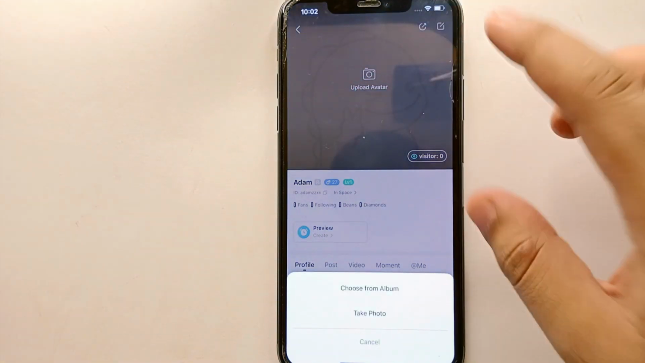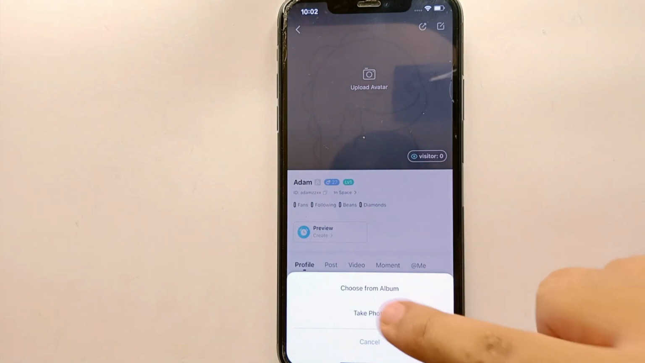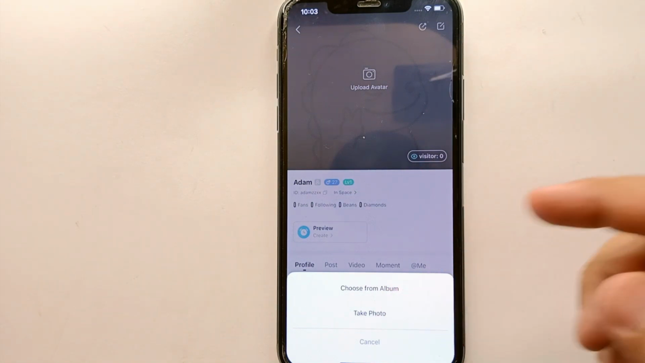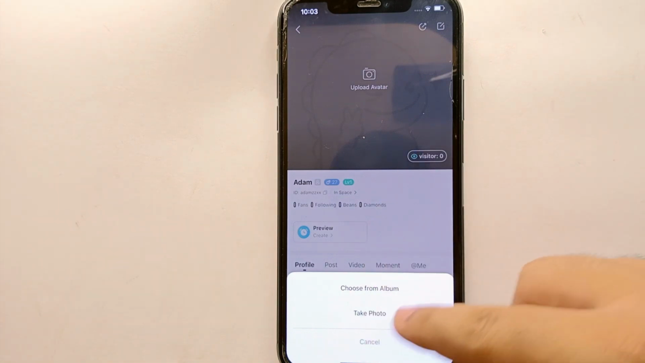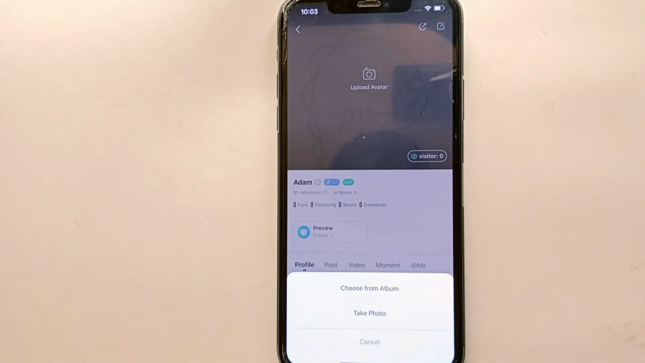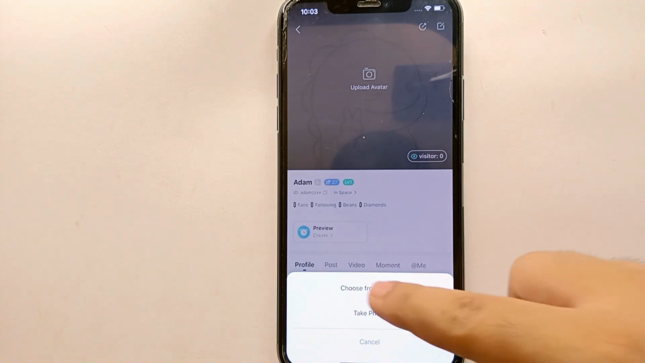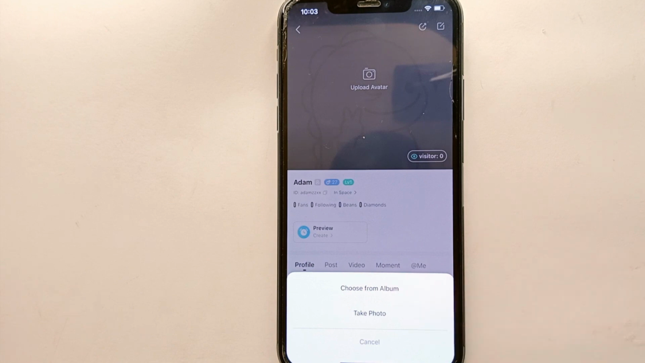Once you tap on it, you will get two options. The first says choose from album. That means you have to choose a picture from your mobile phone gallery. With the second option, take photo, the camera will open, and from there you can click a picture at the moment. You can choose any one of these options, but I'm going with the first option, in which I'm going to select a picture from my mobile phone photo gallery.